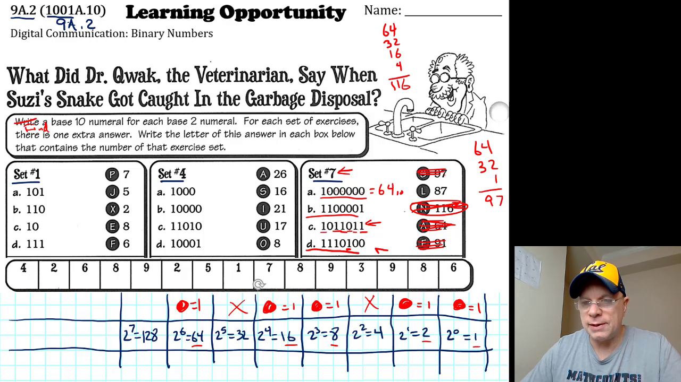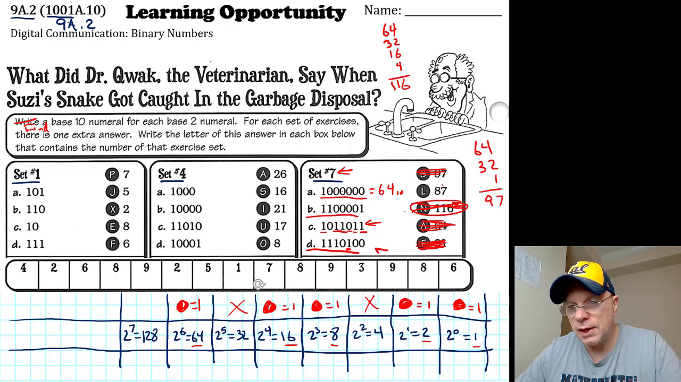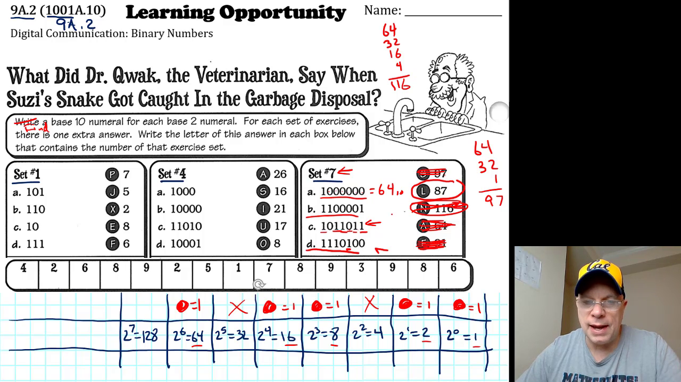including using a calculator if you want. But when you look and see that, okay, I found all 4 of the values and the one that remains is this one, that tells you to put an L in the 7 box.